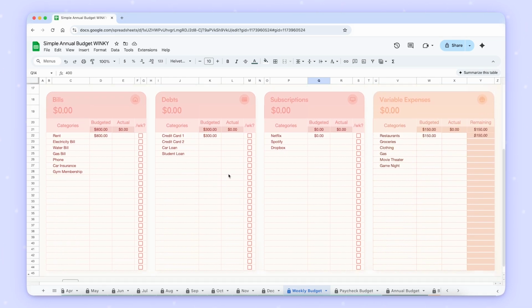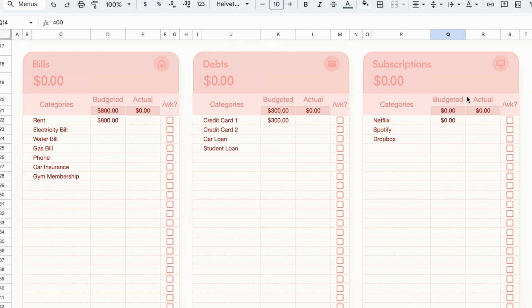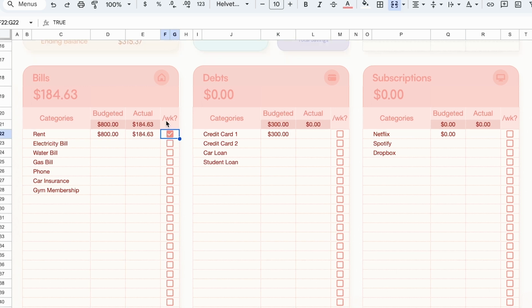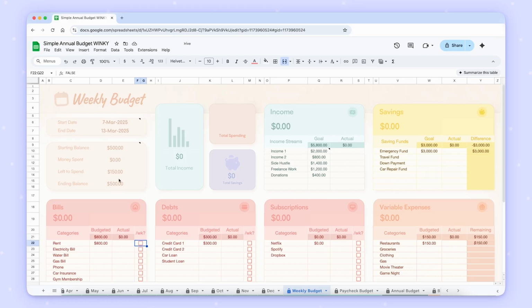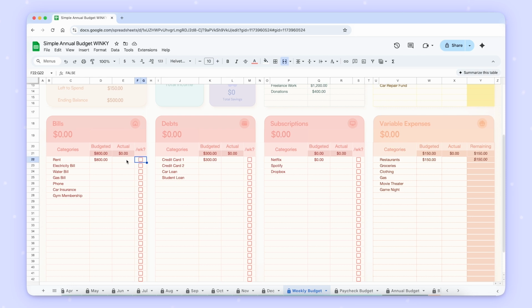Additionally, I can go down here to my bills, debts, and subscriptions and mark whether or not this is a payment made per week or per month. For example, if I click this checkbox here, you'll notice that maybe I didn't actually have a payment go out toward my rent on this given week, right? Because we set that to pay on the first of the month.